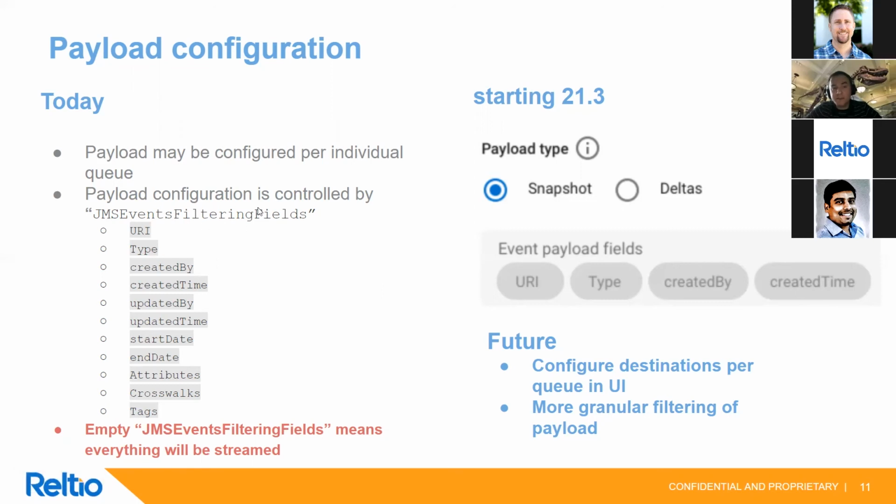By default, it's never empty. By default, you'll always have your right type, created by, and created time, these four. If you just create a default queue from the UI, you'll have these four. But if you go ahead and remove everything, instead you start receiving everything.